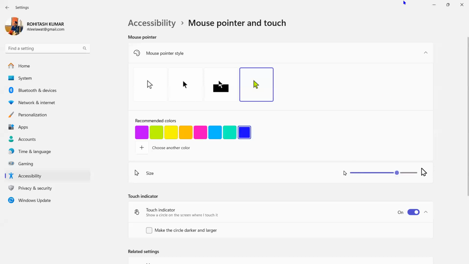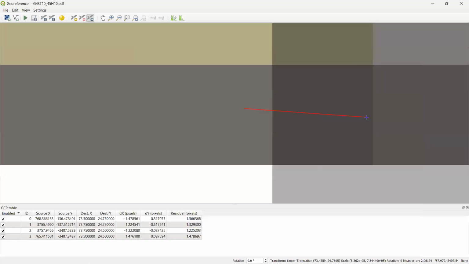Sir, is it compulsory that the residual values on all 4 points should be below 1 pixel, or if 2 are below, can we go ahead? Sir, is there any criterion we should follow? Yes, it should be lesser than 1.